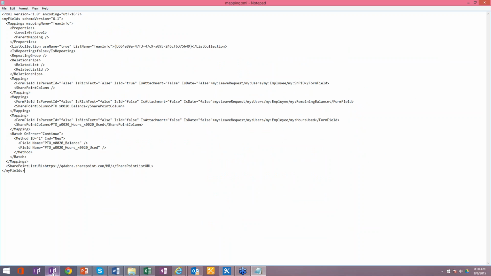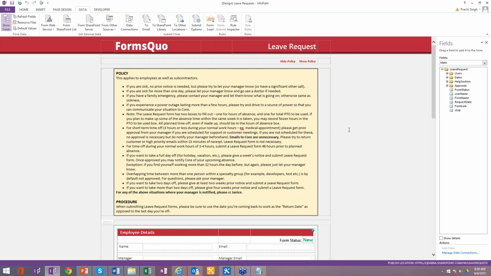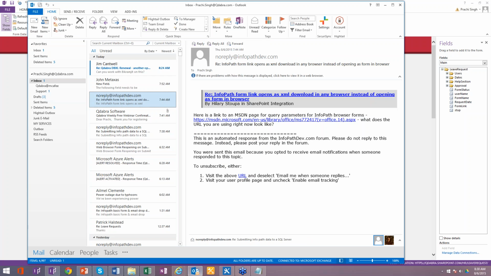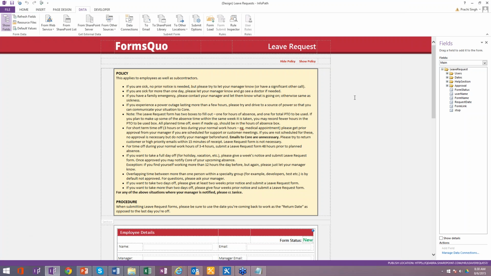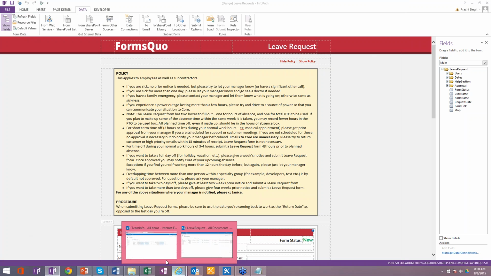There are also many rules that extract the team info information and then send it to the leave request form. So you can either use an Excel spreadsheet with all your employee information, or you can create a new list on the SharePoint O365 site to do the same.